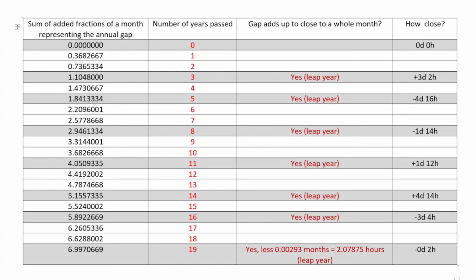But even in the leap years, there is still a gap between the solar years and the lunar months as wide as 4 days and 16 hours, which is shown in the 4th column. But check out what happens in the 19th year. The gap shrinks to about 2 hours, which is an extremely close match between the two cycles.